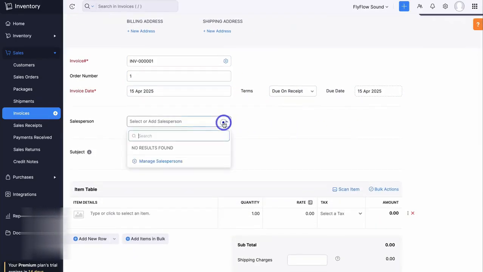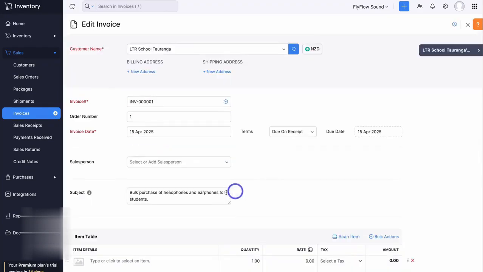Here we can select the salesperson. Again, if you want to select a salesperson, you do need to add a salesperson. Simply click on Manage and you can add and manage your salespeople. Add the subject for this invoice, bulk purchase of headphones and earphones for students.